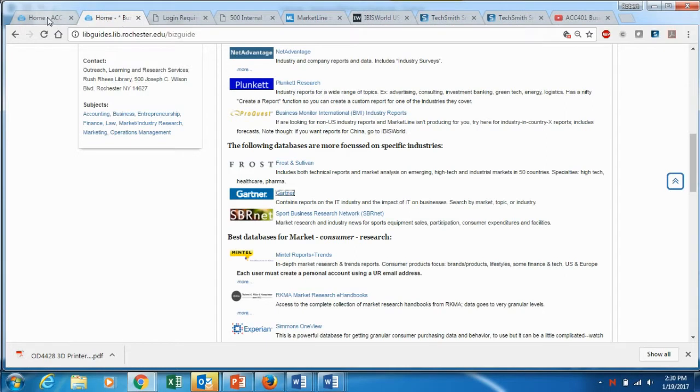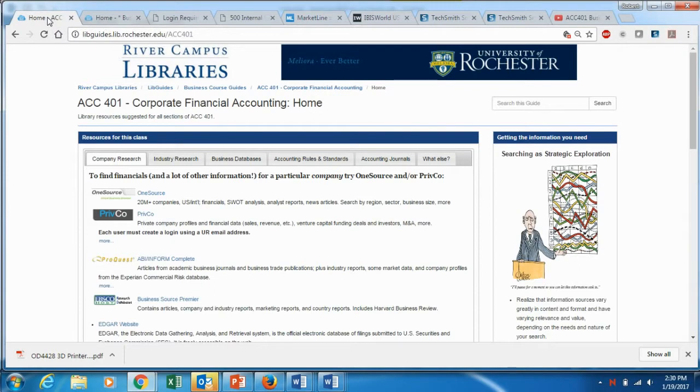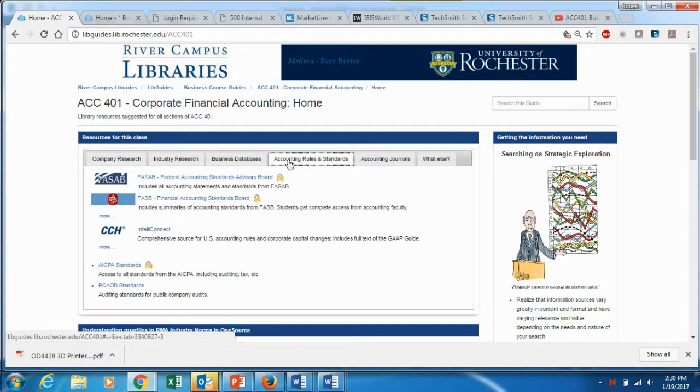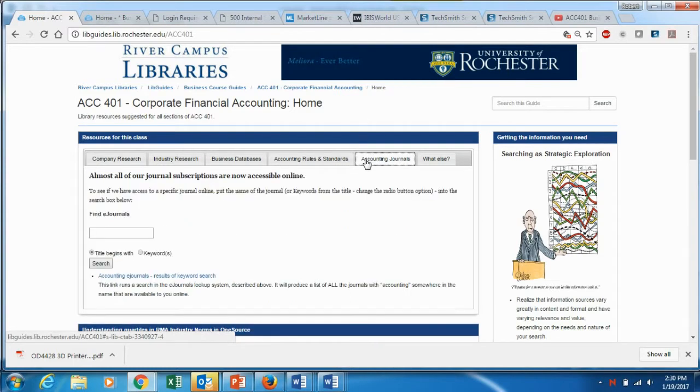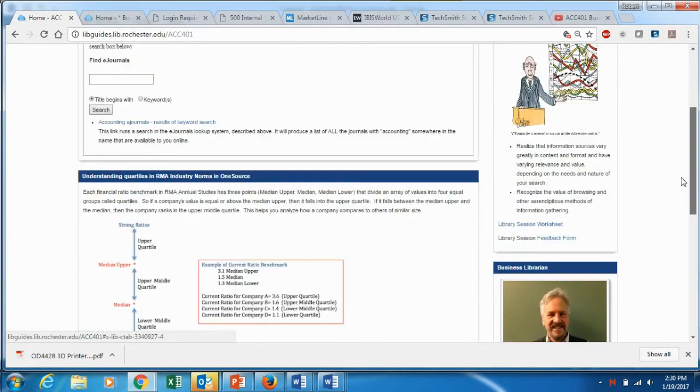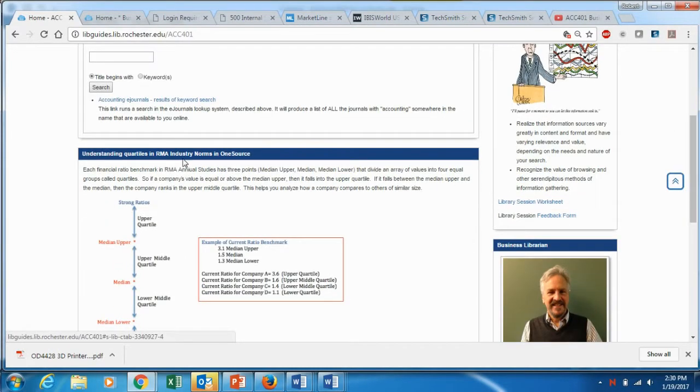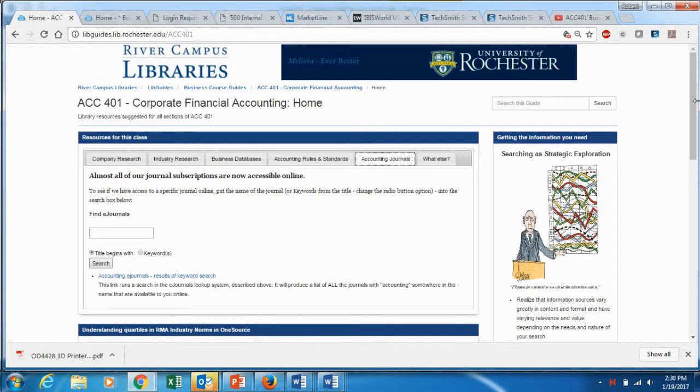I do want to show you here very briefly, I mentioned earlier that there is a page linked to you from your Blackboard just for your class, Corporate Financial Accounting. It's just at libguides.rochester.edu/ACC401 if you need to go there directly. Here you'll find our directories on things like accounting rules and standards and accounting journals, where to find them, a discussion on understanding quartiles and RMA industry norms. So if there are some very specific accounting related topics, you will find them as well in your own LibGuide.